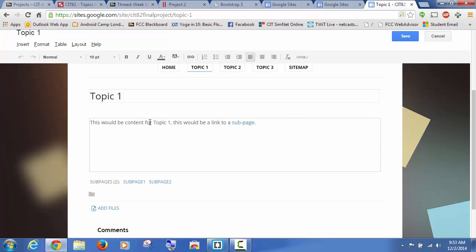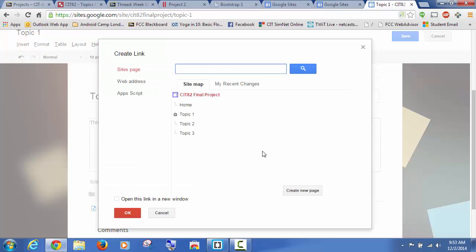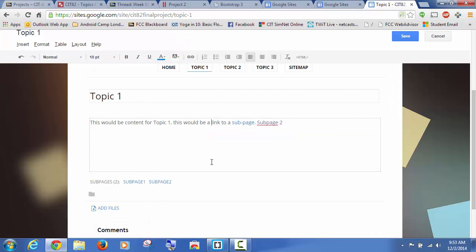Let's say this was subpage 2. So I'm going to select this. I'm going to do insert, link, and somewhat like my brackets, it's actually asking me what do you want to link? So I would say subpage 2. I'm going to click OK. So now on this particular page, I have a link to a subpage and I have a link to a different subpage. Okay, so I'm just showing you the ways you could do it.